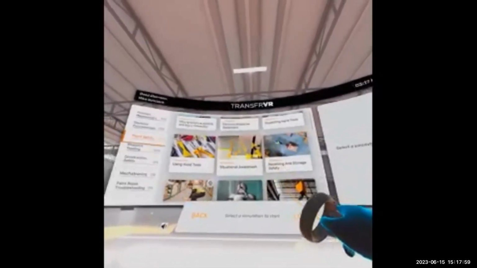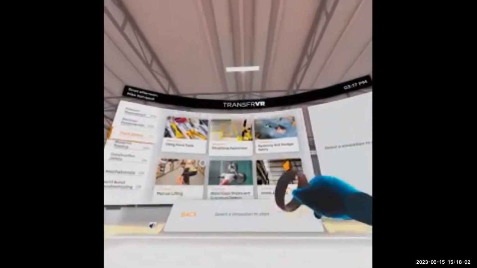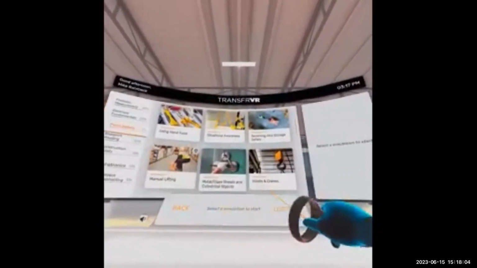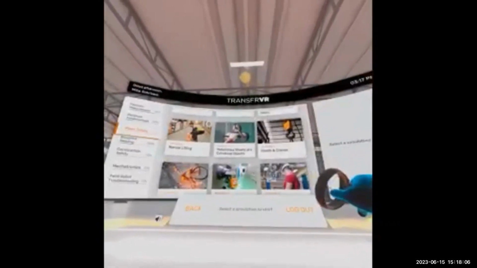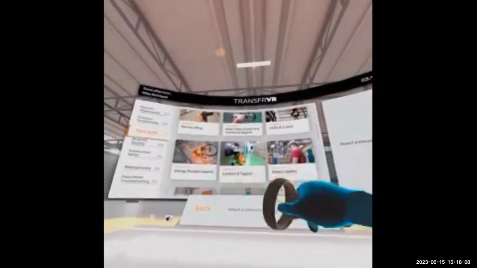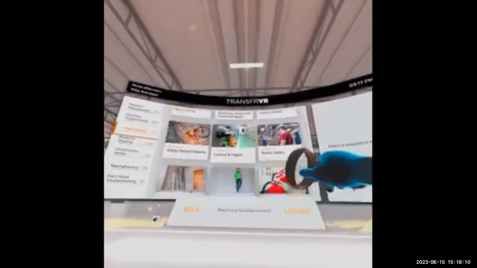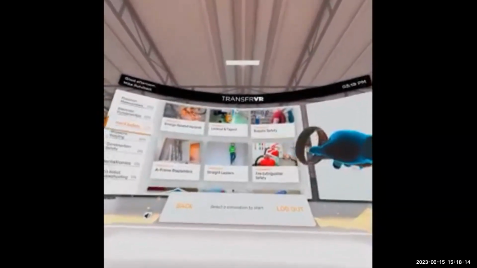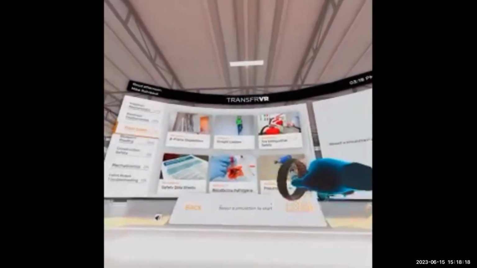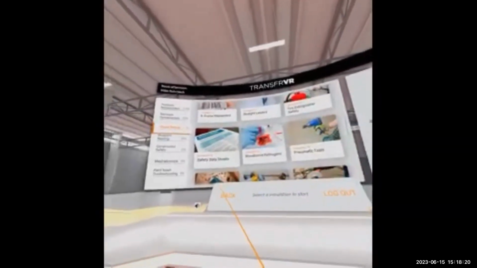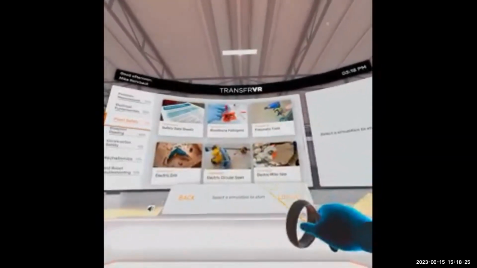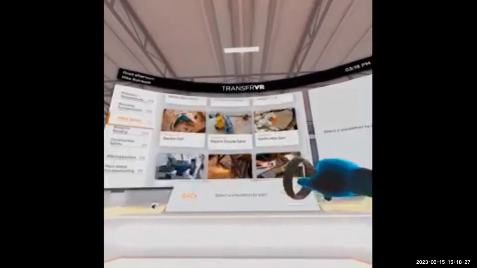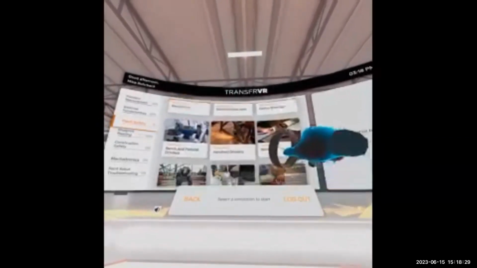And then it has things like situational awareness, manual lifting skills, how to work around hoists and cranes, energy related hazards, lockout, tagout, which is important everywhere, robotic safety, ladder safety, fire extinguisher safety, safety data sheets, different kinds of tools, everything from miter saws to electric drills to grinders to nibblers.